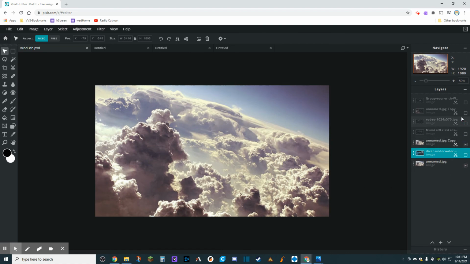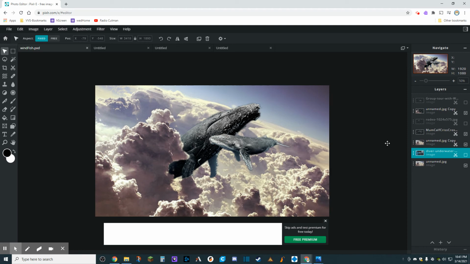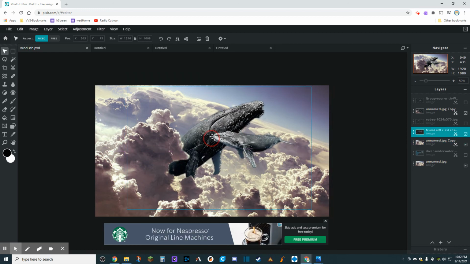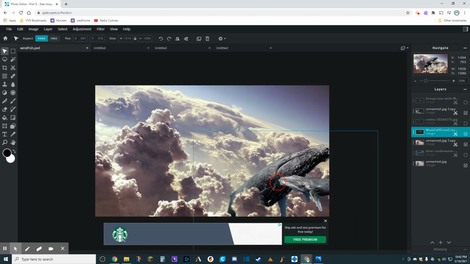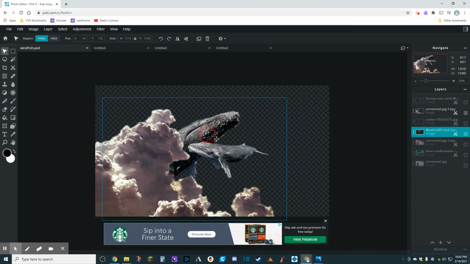When I turn all those on, it doesn't look like much. But because I have them, I can overlap and move things behind them. So if I put the whales in there, I can move them around wherever I like. Let me make sure I've got the right layer selected. There we go. I can move them around wherever I like, and they're still going to be behind those clouds because I've got that layer right there.